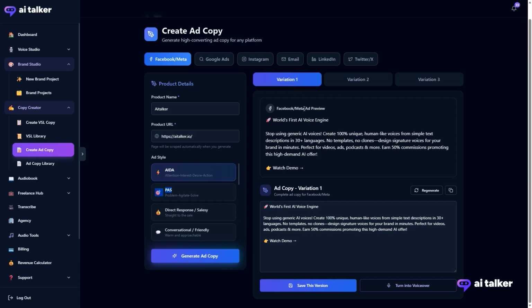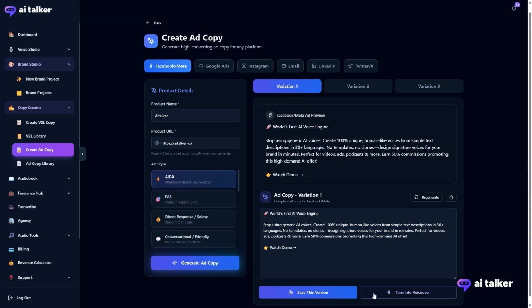And just like with VSL copy, 2 buttons at the bottom. Save this version and turn into VoiceOver. One click sends the ad copy directly into the VoiceOver creator.